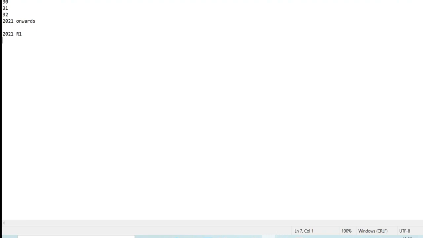R1, 2020 R2. R stands for release 1, release 2. Every 6 months, Workday will give you an update. So currently we are in 2021, 2021 R1.